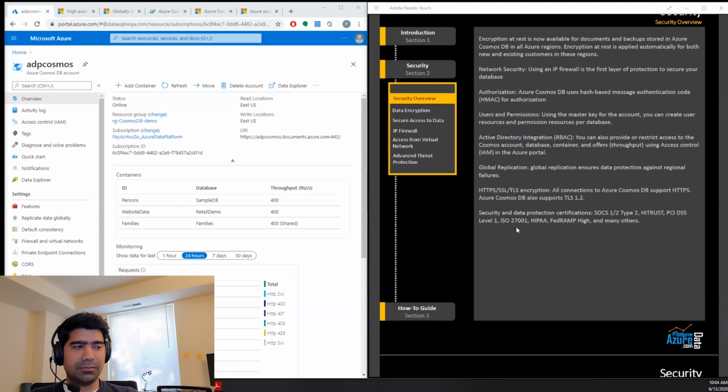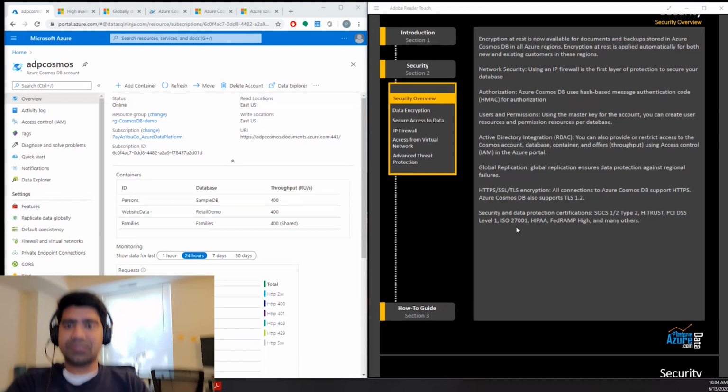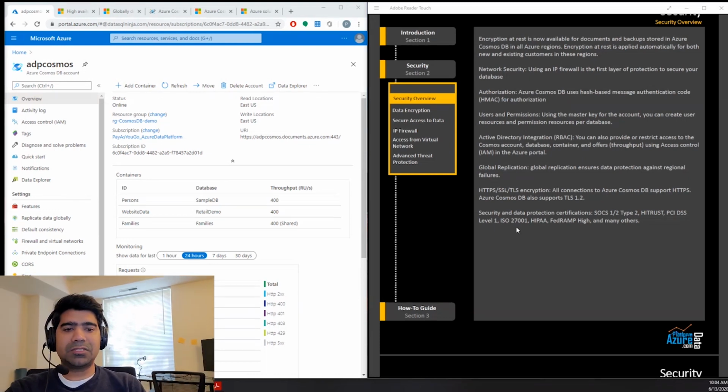So if you have worked with Azure SQL Database and Managed Instance, it is the same thing: encryption at rest is available even with Cosmos DB now in all the regions. Now, encryption at rest is applied automatically for both new and existing customers in these regions. So even in regions where encryption at rest was not available and now it has been made available, they don't need to make any explicit change. It will be done automatically. They don't need to do anything, right?